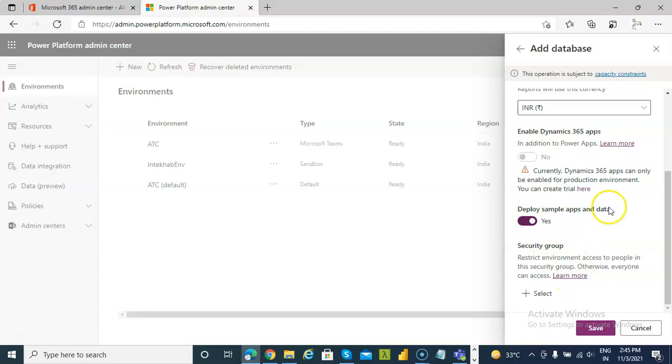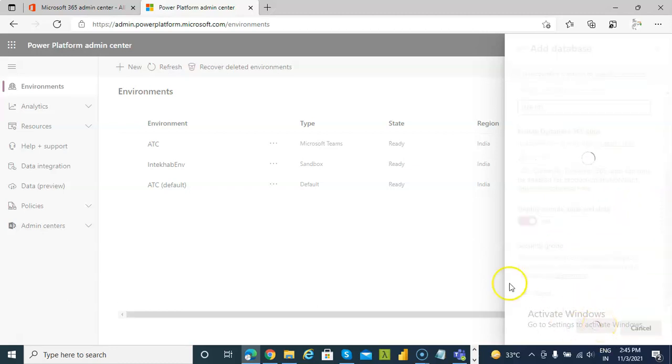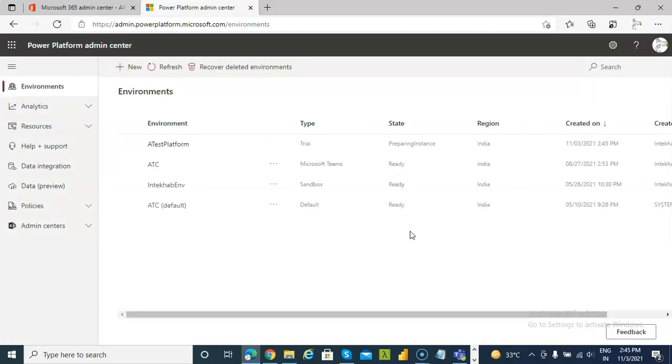Deploy sample apps and data. This is important. It's only for production. So deploy sample apps and data. Save. A test environment. Ta-da!